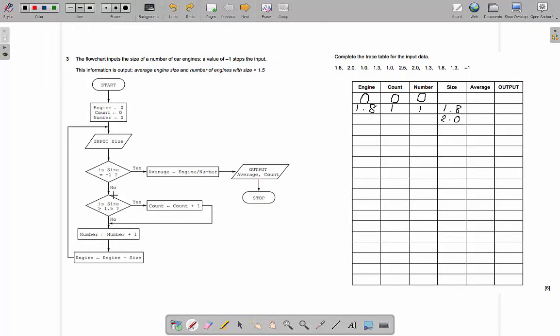Is the size greater than 1.5? Yes, it is. Count is count plus 1. So count is now 2. Number is number plus 1. Okay. And engine is engine plus size. So 1.8 plus 2 is 3.8. There we go. Okay.